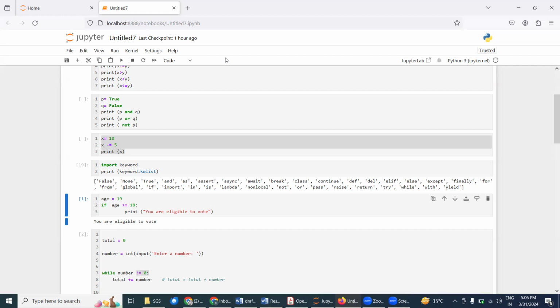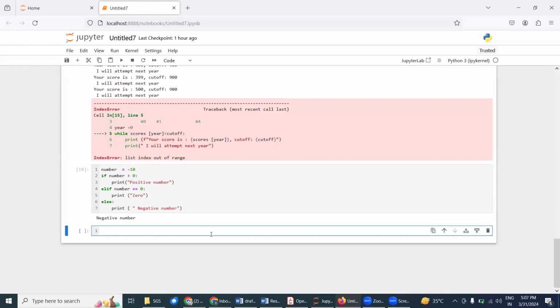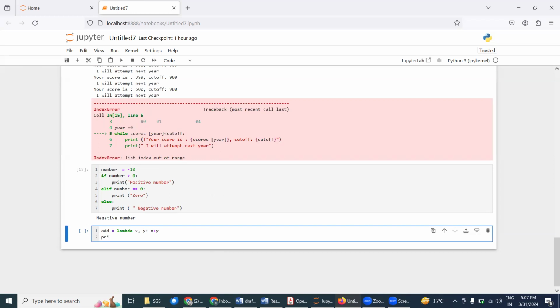Now see a simple example for this. add is equal to, use the lambda function, lambda x, y colon x plus y, and print add 3 and 5.